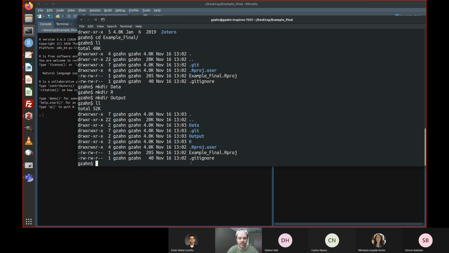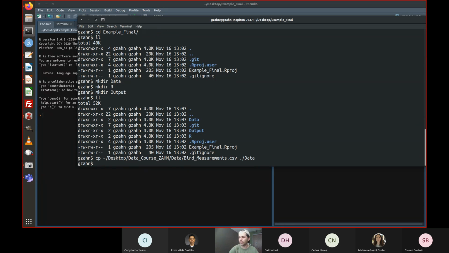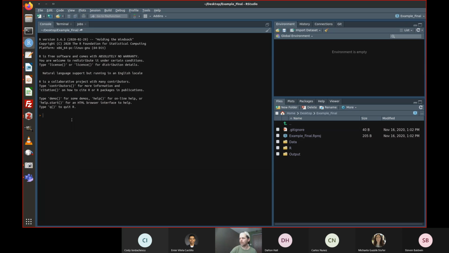So I'm going to actually move that data in here. I'm going to copy from desktop, data courses on data. What was it? Bird measurements.csv. I'm going to copy that into data. Okay. So here it's showing me my directory structure. I've got data, and there's bird measurements.csv.